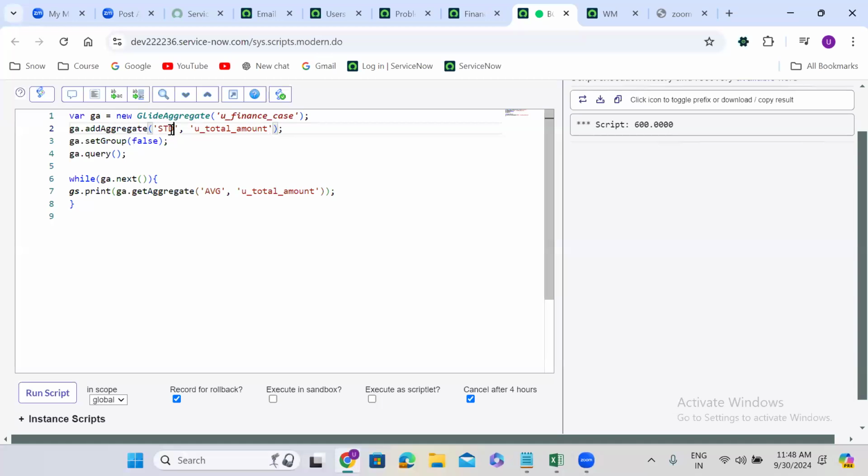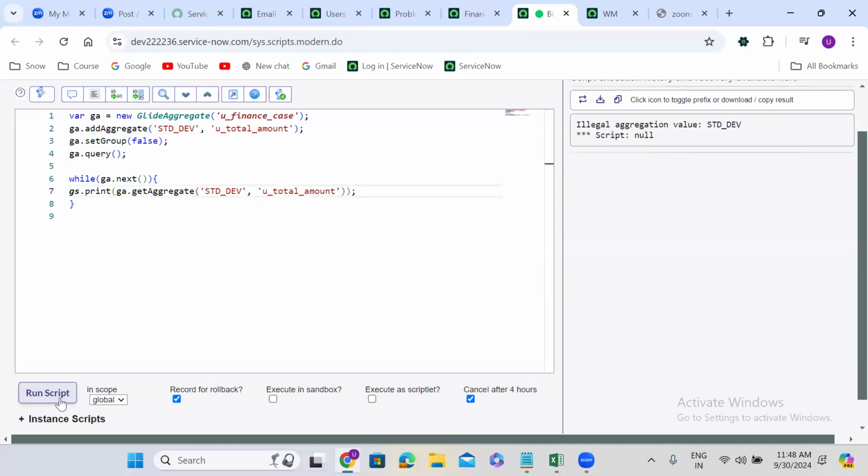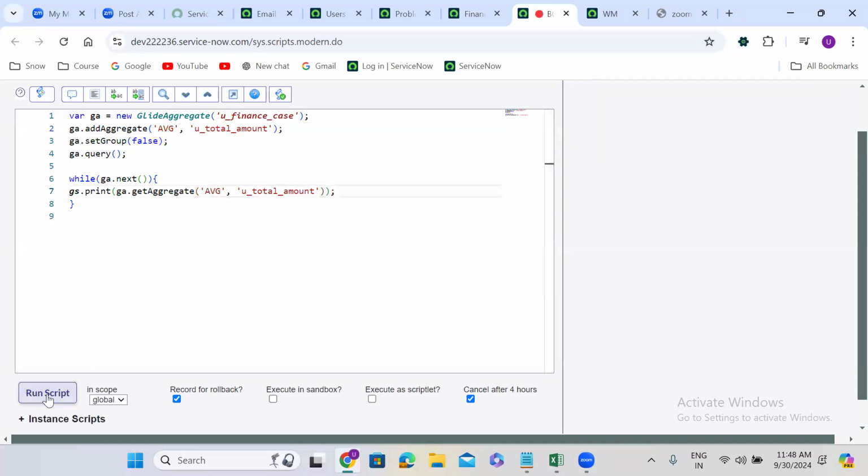And standard deviation will give you the standard deviation. Standard deviation, it is giving null. Same with these: sum, maximum, minimum, average values. You can also do it using glide aggregate as well. Sorry, glide record as well. If you have to do it using glide record, you have to use a lot of scripting.